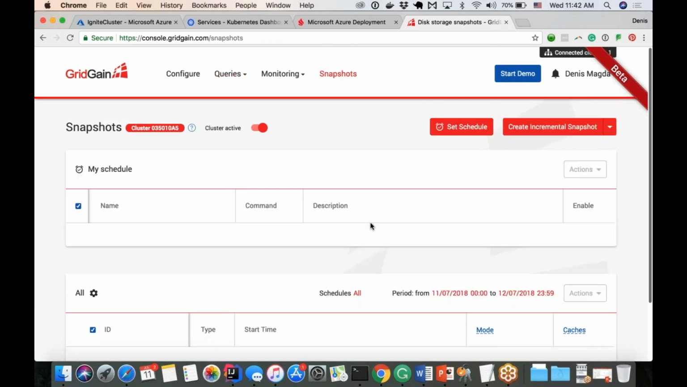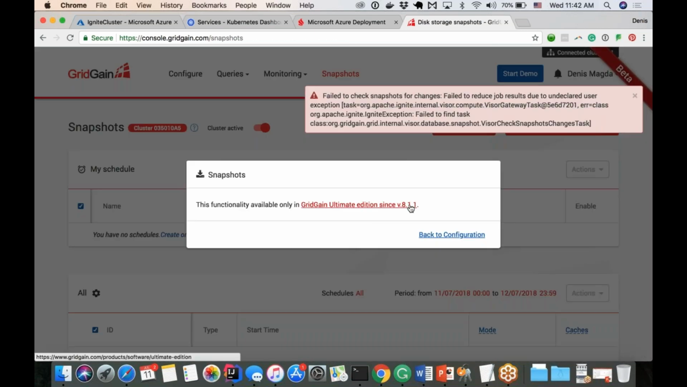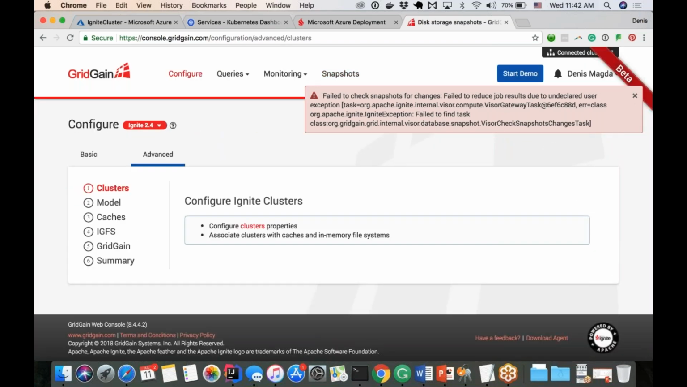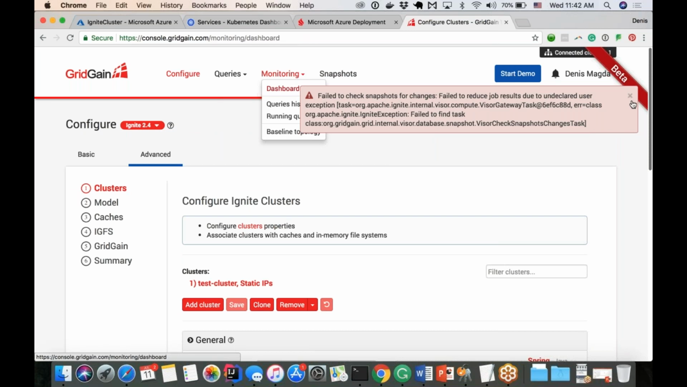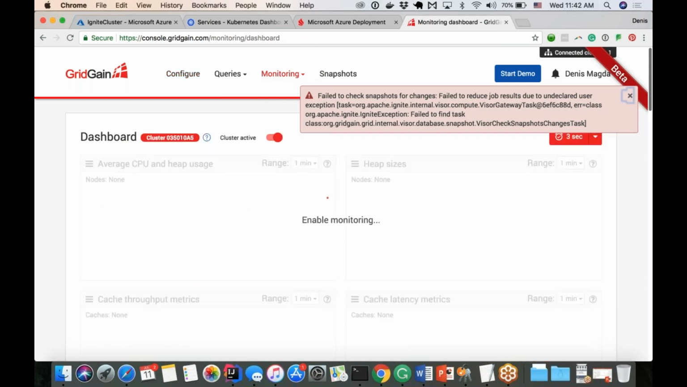Also, if you want to do snapshots, here I'm using Ignite, so if you want to do snapshots, then we need to switch to GridGain Ultimate Edition. It's not the point of our presentation for today, but if you need it, you can do it on your own later.